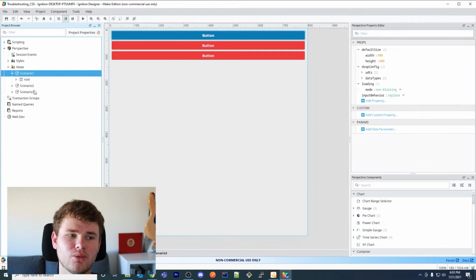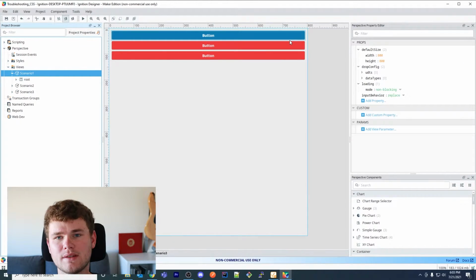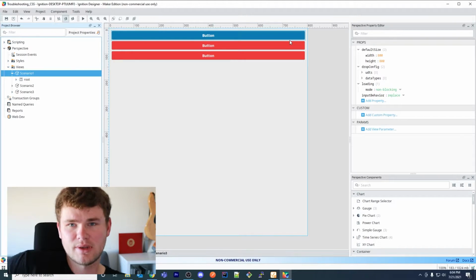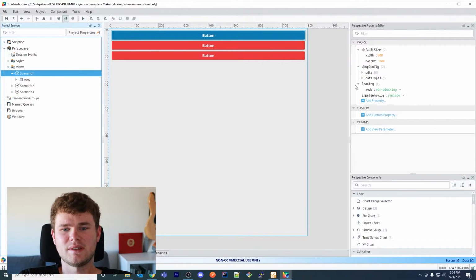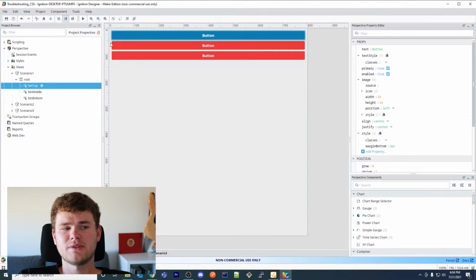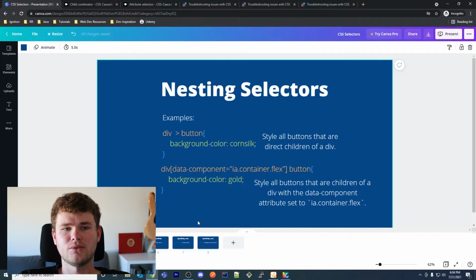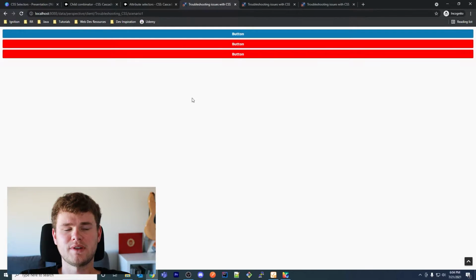So let's go to scenario 1. You don't really need to recreate this as long as you pay attention. It's also pretty simple. It's not all that complicated what I'm talking about. So first of all, let's just save this and let's go to the client, which is the browser. I'm going to open scenario 1. Let's see where this blue color on the button is coming from.